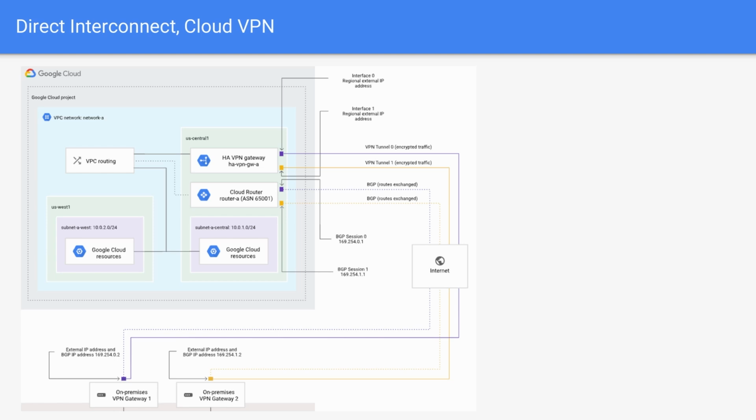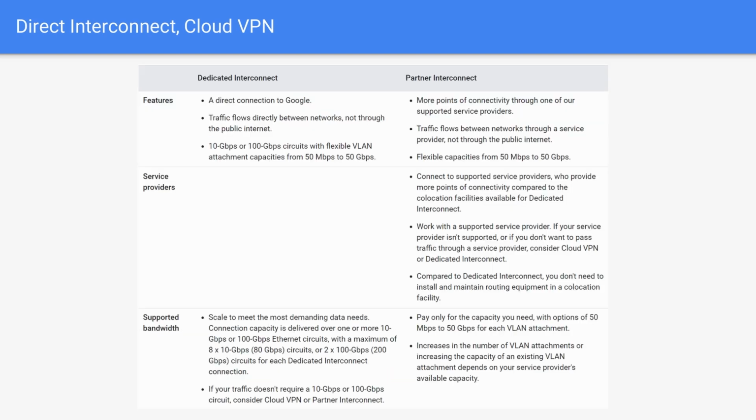In the case of HA VPN, the SLA provides 99.9%, and the VPN can be used with a minimum of 1 gigabit per second, with a maximum of 3 gigabits per second. We have looked into VPNs, and now let's take a look at interconnects. As I mentioned earlier, there are dedicated interconnects and partner interconnects, and the difference lies in the maximum bandwidth.